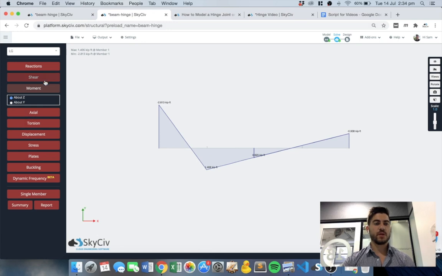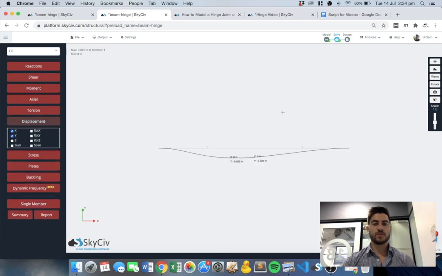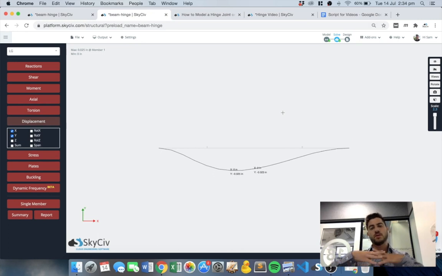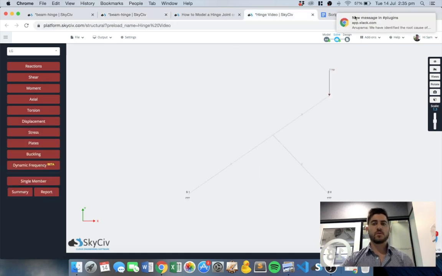Some of the displacement behavior is a little bit different as well. So because it's a rigid fixed member, you can see it's just displacing how you would normally imagine a fully fixed member to displace. We can also look at some other models.